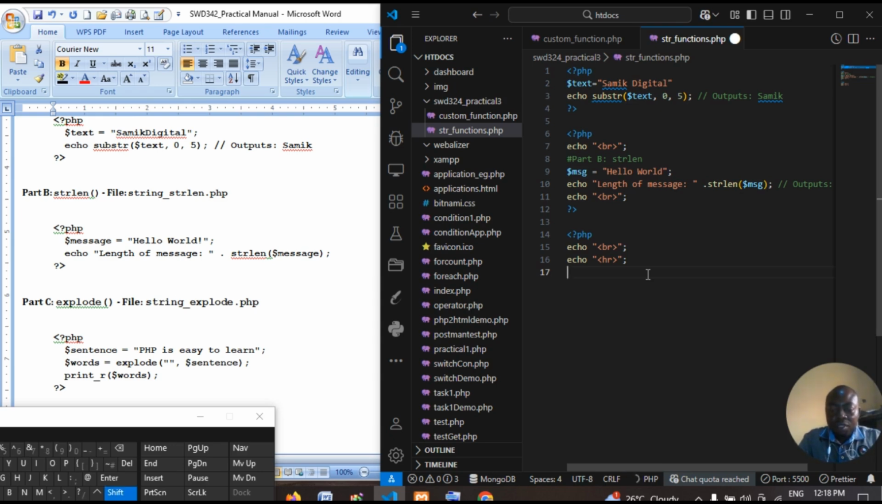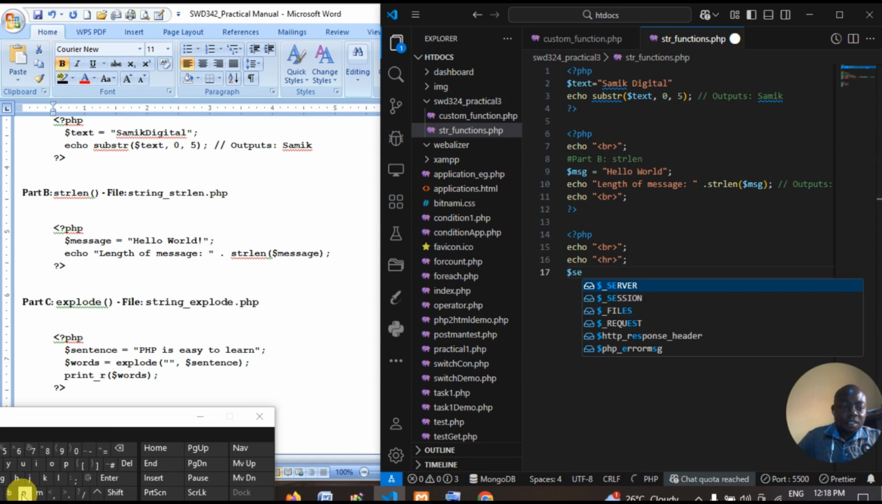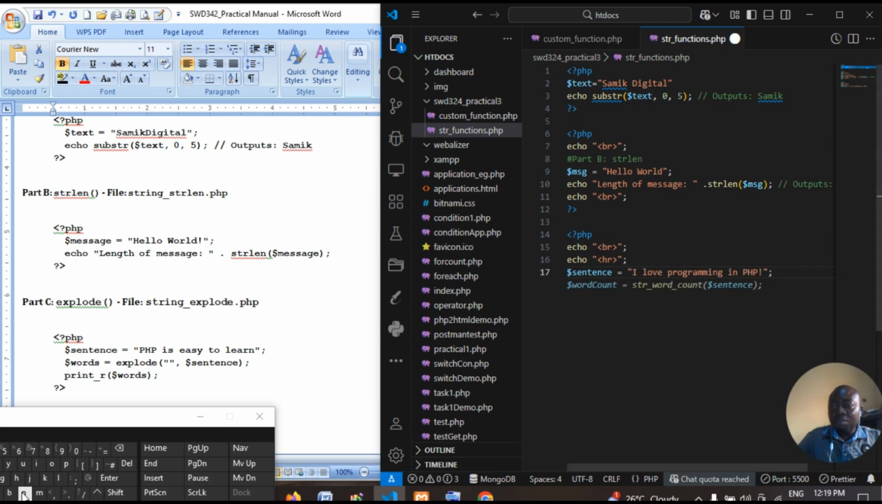Let's now move in and create a variable by name, what? Sentence. Okay, PHP is easy to learn. I have a suggestion here as I love programming in PHP. Alright, I think I love this one. Let me accept it. Just press the tab key. If you are using VS Code and you have a suggestion that you like, then just use the tab key.